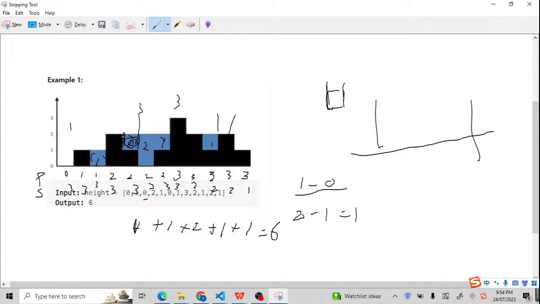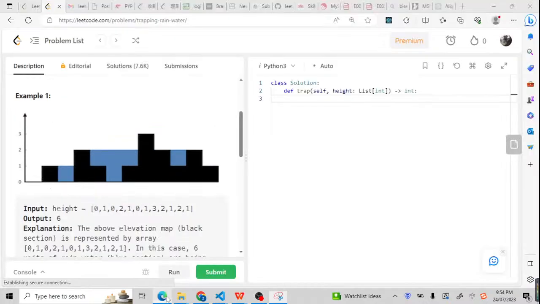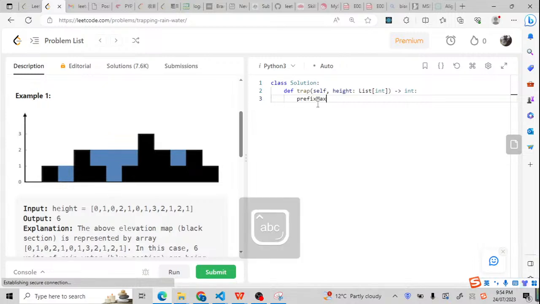So minimum of 2 and 3 is 2. And 2 minus the solid area. Solid is 1. 2 minus 1, it is 1. Now let's go to the code editor. It should be very easy to code, but a little bit difficult to think about the idea. As I said, I will prepare 2 arrays, prefix max and suffix max.